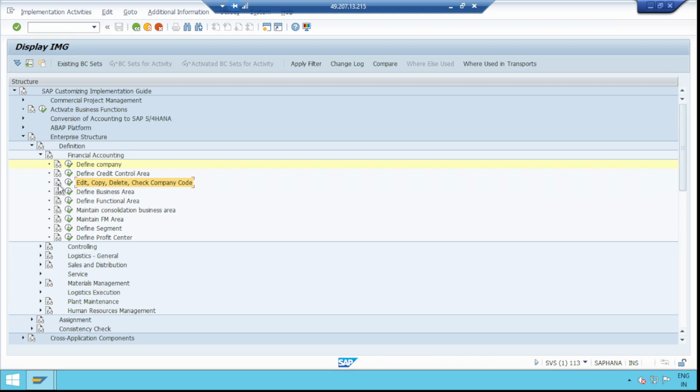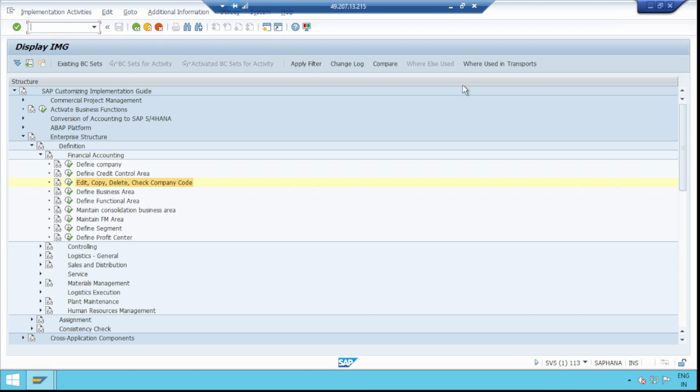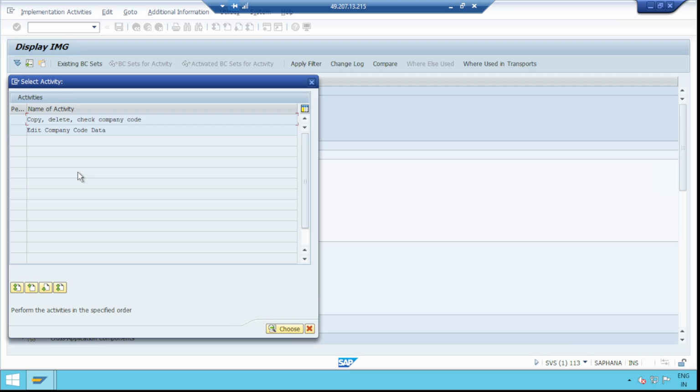Similarly, you can also access the IMG documentation on the left hand side and see what a company code is, how a company code generates its financial statement, what the different aspects and functions of a company code are, and if the company code is not configured, what impact it exerts on the financial side. All this information you can get. I can configure it by going to edit company code data. You can also do it by copy or delete or check company code, but the easiest way is to edit company code data.